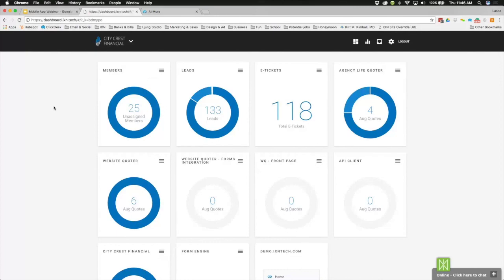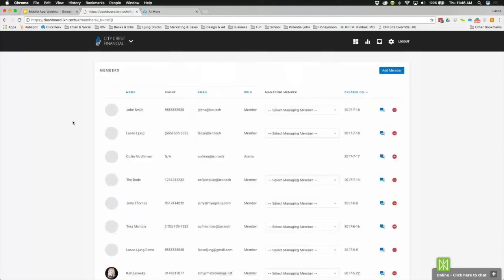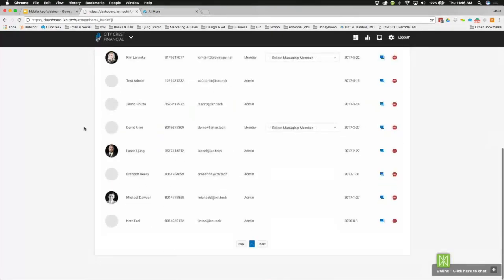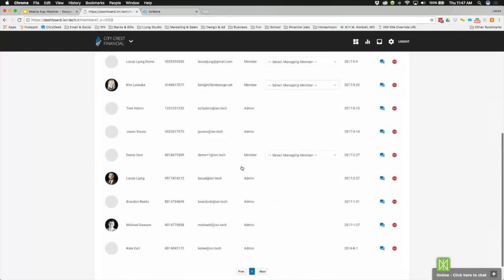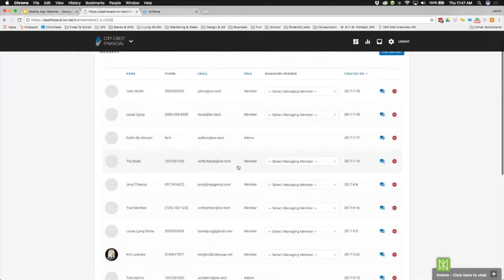Last piece I'm going to show you is this members section. This is where you go to see everyone who's downloaded the app. You can see all your users here. There are 3 user levels: a member, an admin, and a sales rep. A sales rep would be like an office staff. A member is your agent, and then an admin is obviously someone who's got access to everything.